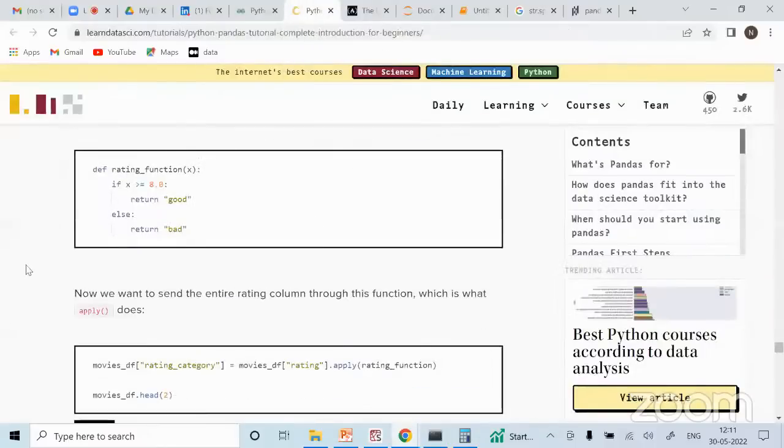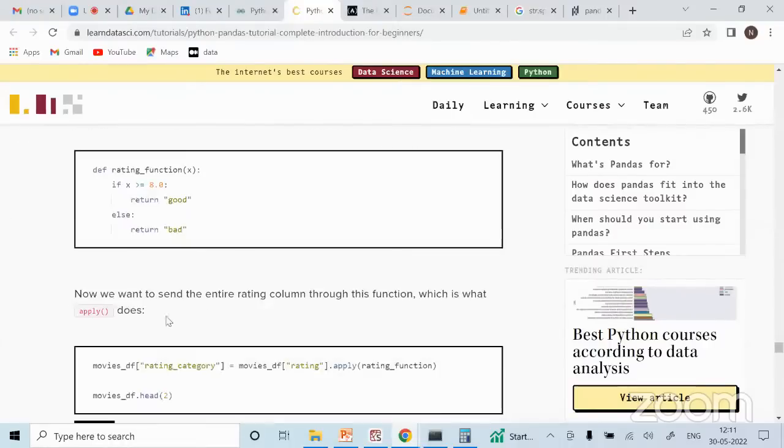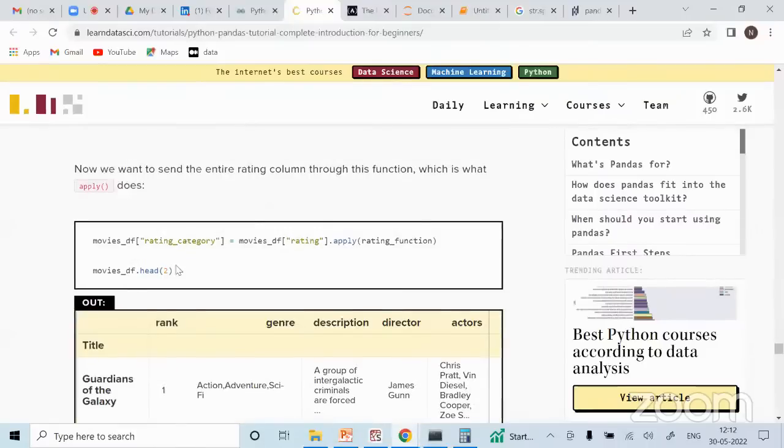So then you have this: how do we apply functions on a data frame? You already know how to define a function. You can just define a function and give it a name. Let's say you want to create a column. What you are doing in this function is getting some value, and if that value is greater than or equal to 8, you say it's good, or else you return bad. So what you did is create a new column, this rating category.